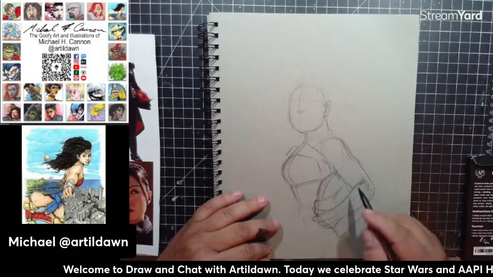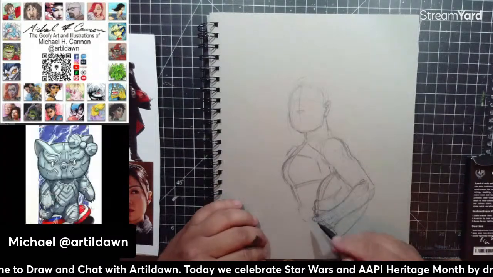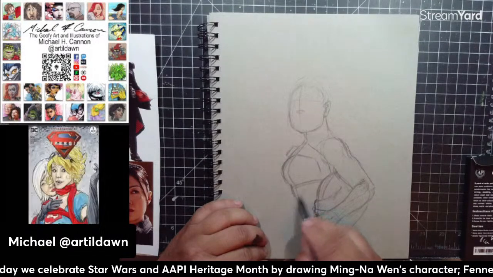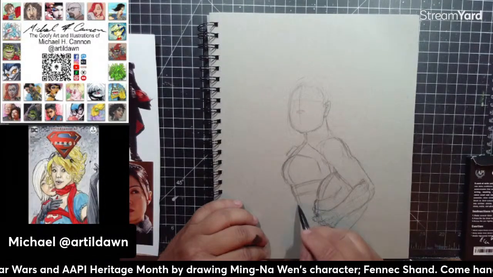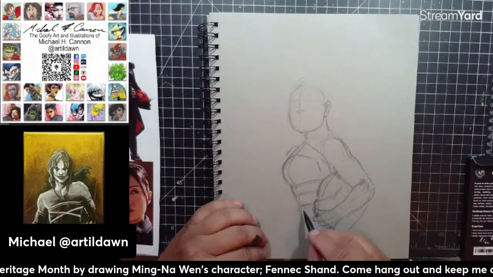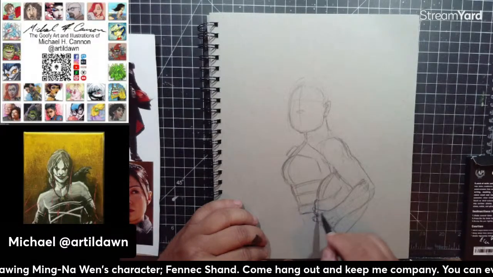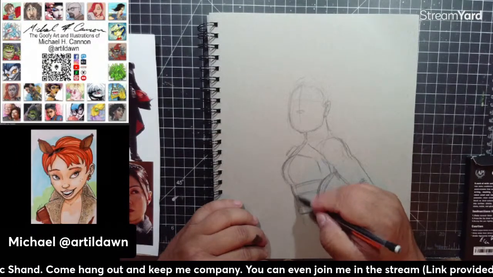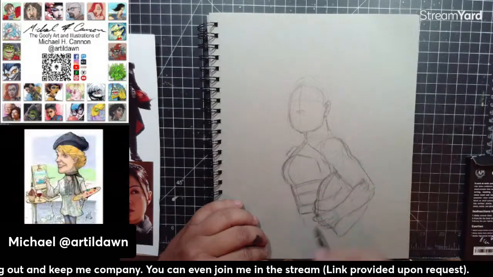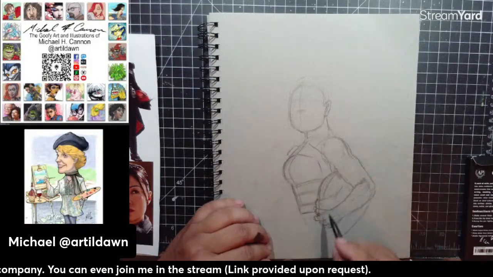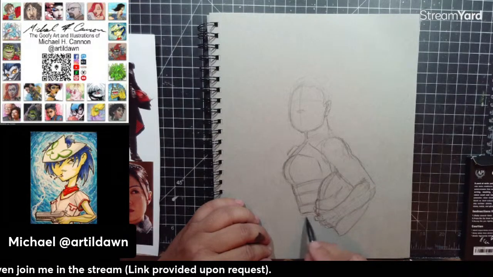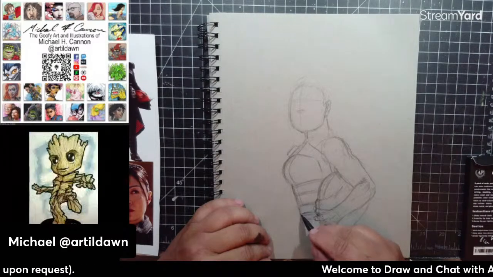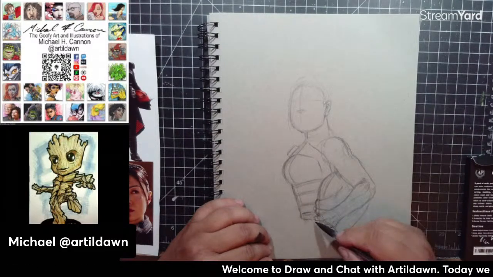So you got that helmet. Her torso is covered by some banding, which is kind of reminiscent of Chinese and or Asian dresses that have those wide bands across them. If you see Ming-Na in Mulan, she's wearing something very much like that.